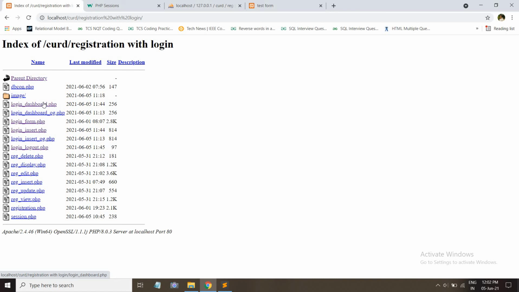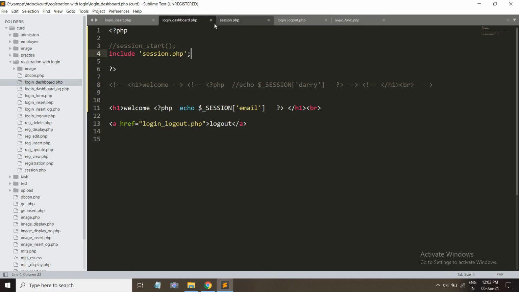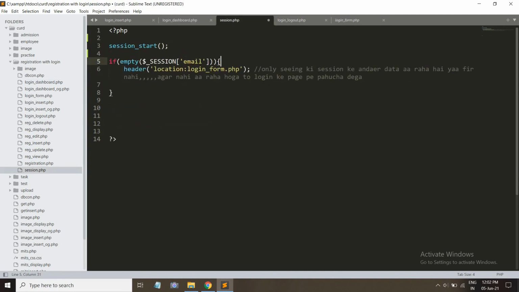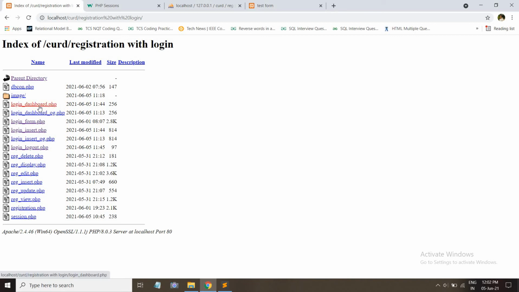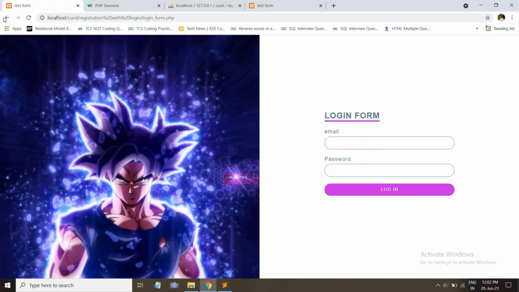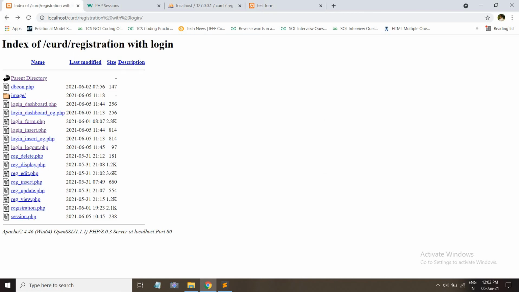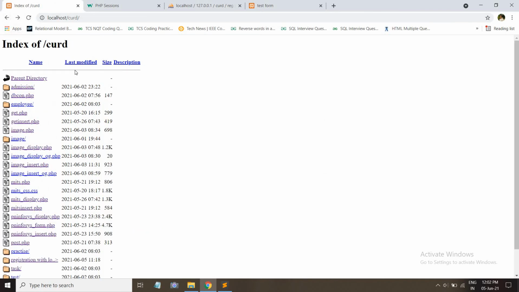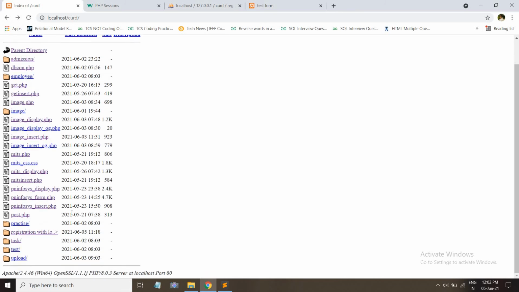If I have not entered my email ID in the login form, then nothing will get stored in the session email variable. If nothing gets stored there, then after clicking on the dashboard, this include part will start, it will come here, and say okay, you are empty. My condition got satisfied, and I will send you back to the login form.php. So when I click here, I am not able to see it. Let me go back and see before.